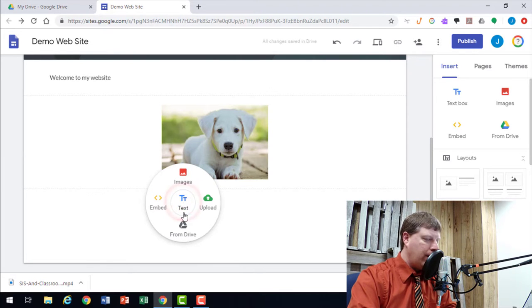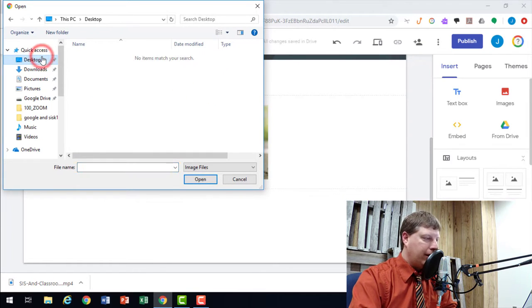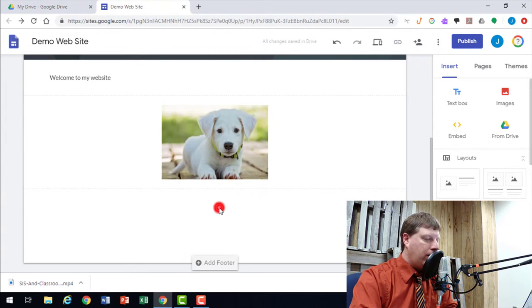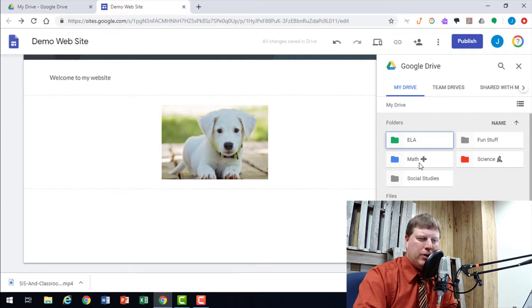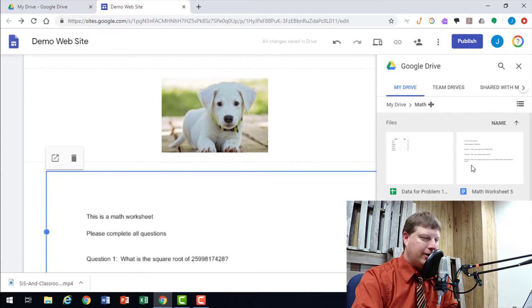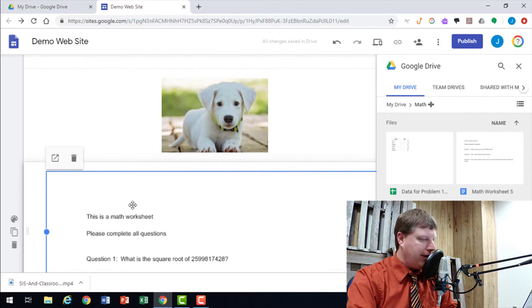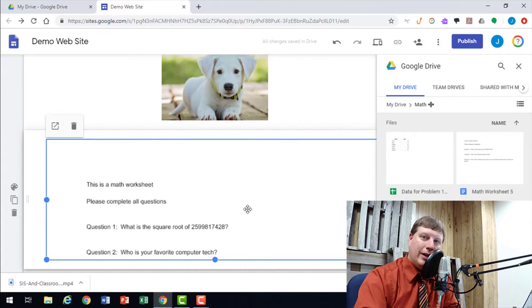I can also upload files. So if I've got a Word document or an Excel document, something that I would want to upload, I could do that from here. I can also pull files from my drive. So in this case, I'm going to say this is a math website, right? So I've got a math worksheet that I want to share out on my website. So I'm just going to select that from my Google Drive. And here I've embedded that file. So you can see that file without the need to even open up that Google document.